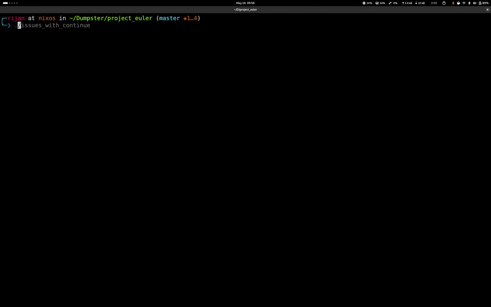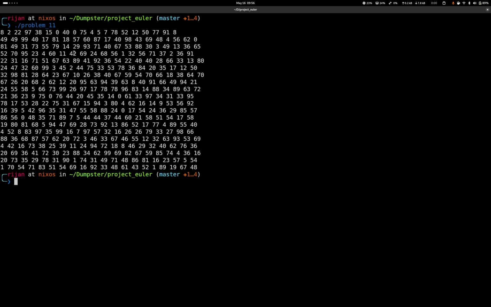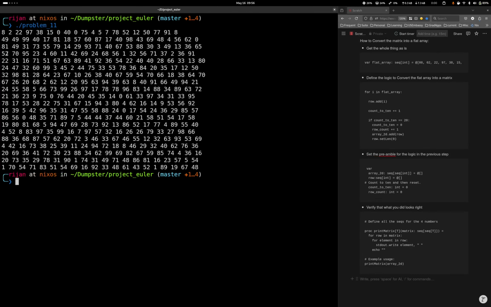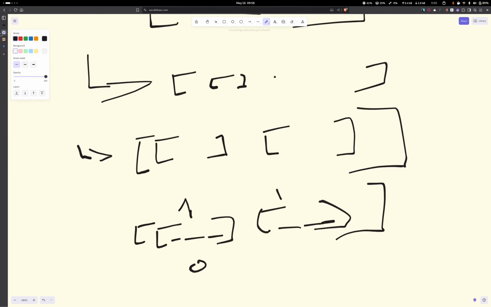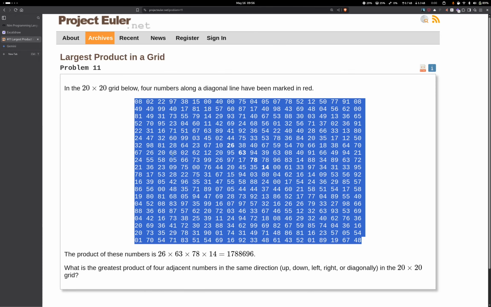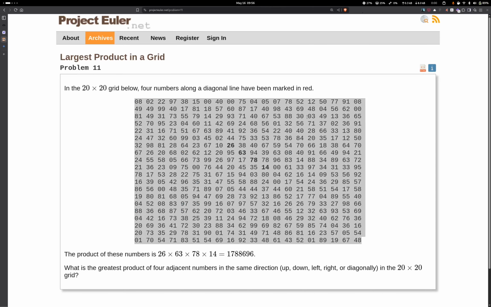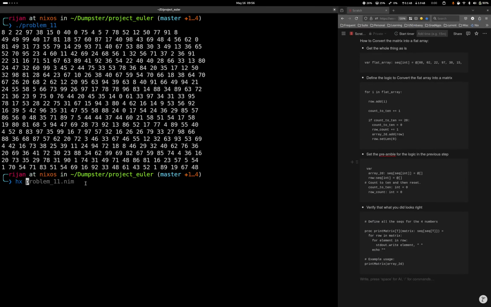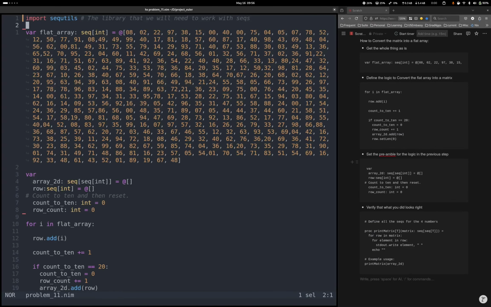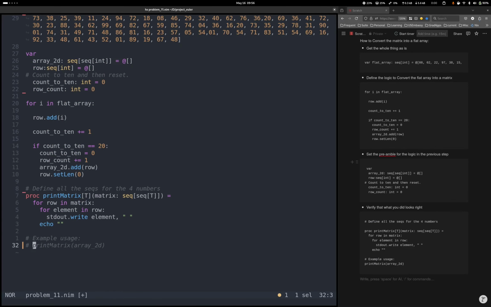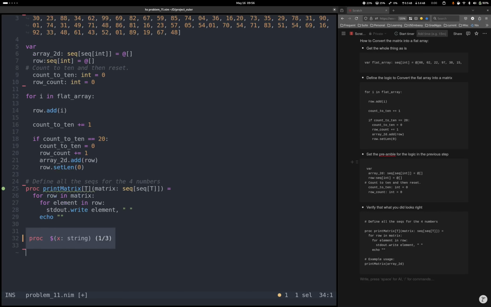All right, so that looks like a matrix to me. So 849, 81, 52, 89, 19, 67, 48. Yeah, that looks right. If anything goes wrong, we can always come back to it, but for now, we are to a point where we have made a matrix. So I'm just going to comment that out and move on to the next part of the problem.